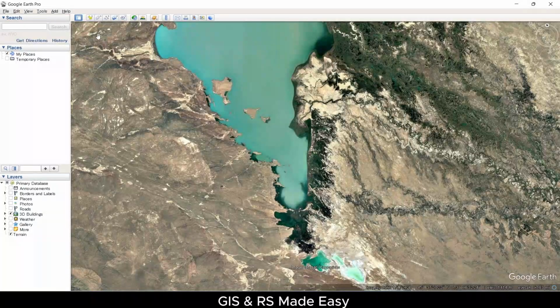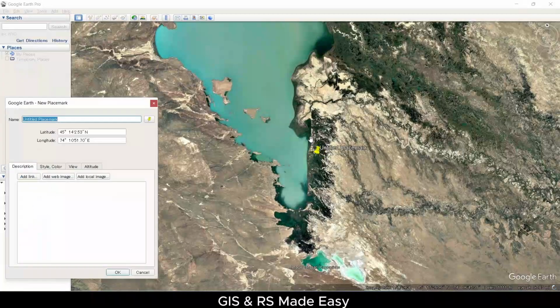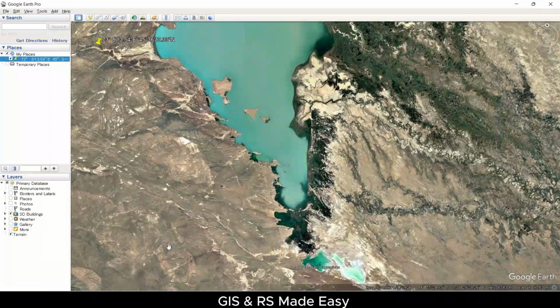Now we will add 4 markers on 4 sides so that it will be easier for us to georeference in QGIS. Let's do that. Click on the marker, add placemark, and move it to one corner. And rename this placemark with the longitude and latitude. And press OK. You can see that latitude and longitude is shown in the marker's label. It is really necessary for us to georeference in QGIS.